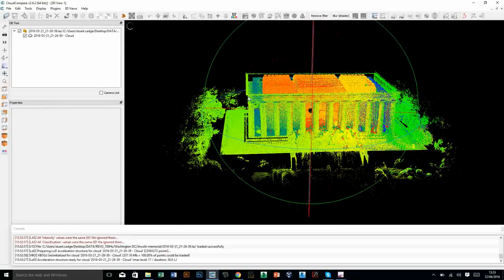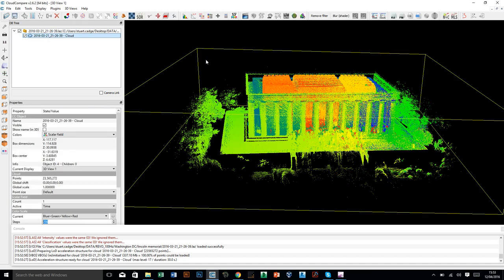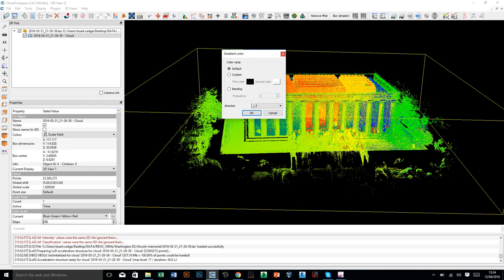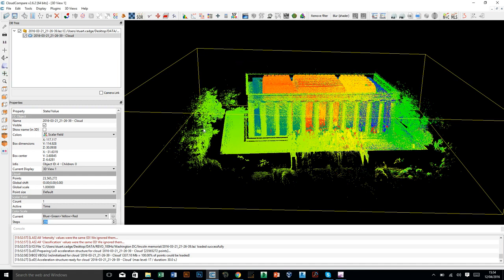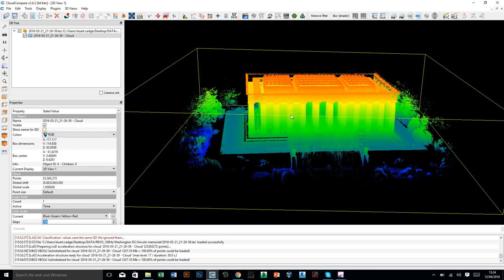This is how it comes in with these colored by time on the cloud, but to make it a bit clearer, what we like to do is color it by height. So to do that, you click on your cloud, it creates this bounding box around it, go to edit, colors, height ramp, and then just OK that. It's colored in the Z direction, and then just down here in the properties you need to change scalar field to RGB, and you can see you've now got a nice cloud color by height.